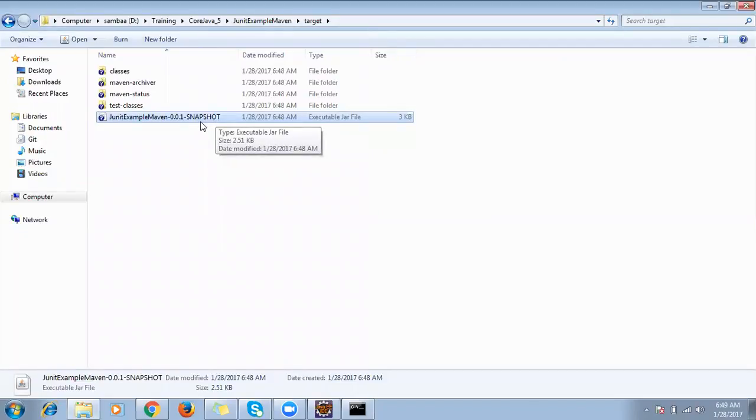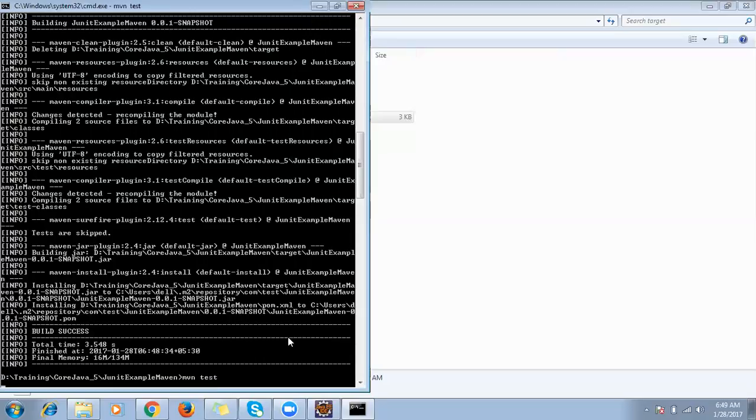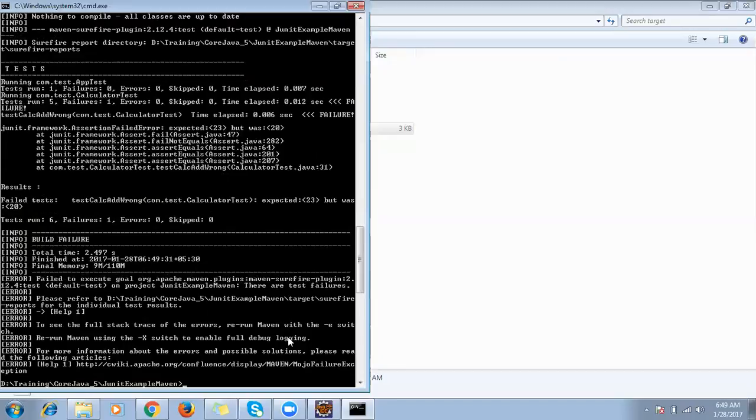And now if you want to see your JUnit test results, say for instance you want to execute only your JUnits, then run Maven test. It will execute only JUnits. It will not create the jar. Did you see this? JUnits are executed and 5 test cases ran, 1 failure and 0 errors. And it took 0.012 seconds to execute all the tests.